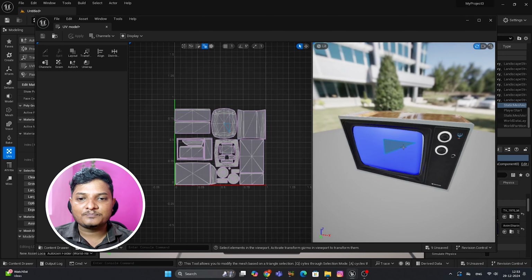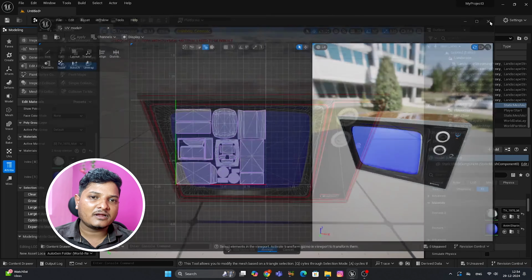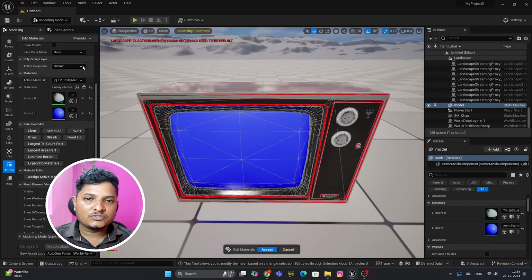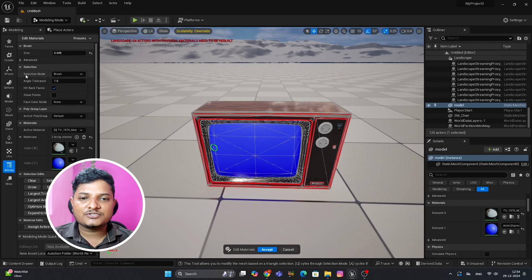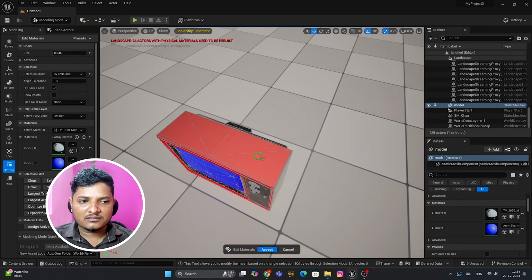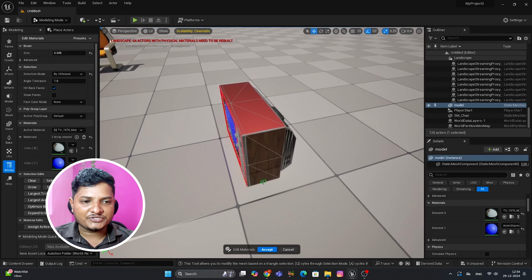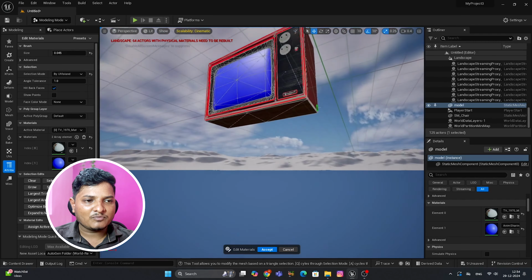So how can I do that? Again you have to go to the attribute editor, and let me close this window. In the attribute editor, again edit materials. Then you just have to change the selection mode from brush to UV island. So in one click I can select the entire connected mesh, or connected UVs, of my model.